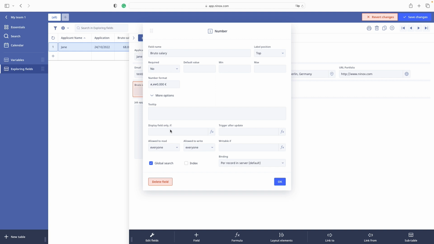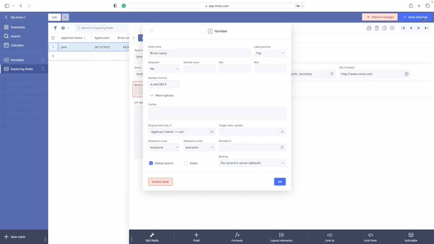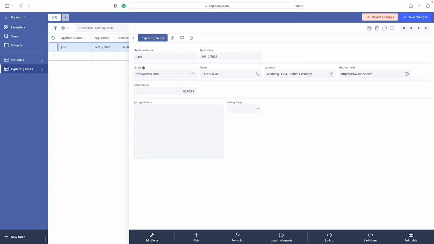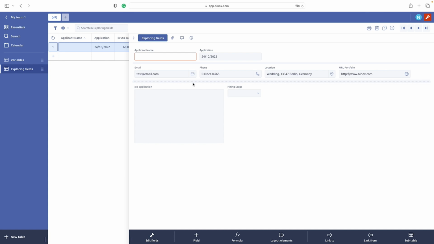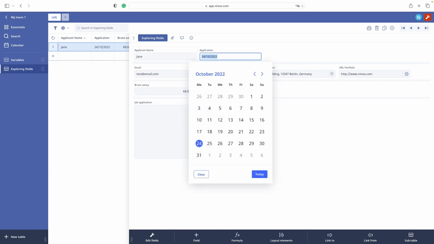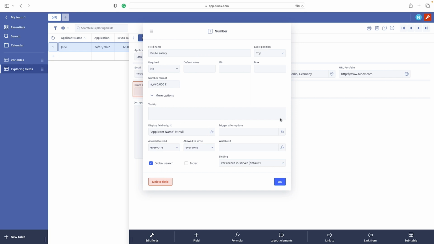We want to display this field only if, let's say, applicant name is not null. Because somehow this is logical, right? If we don't have an applicant, then also we don't know what kind of brutto salary he is asking for. So if we remove Jane, we can see the brutto salary field is gone. Filling the applicant, the brutto salary is back. Also, over here we have trigger after update, which defines a trigger. We will spend a bit more time on it in another video where we will have an introduction to triggers.